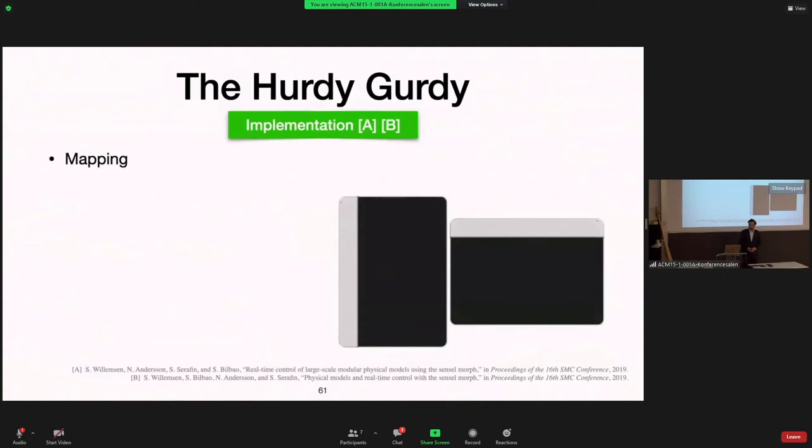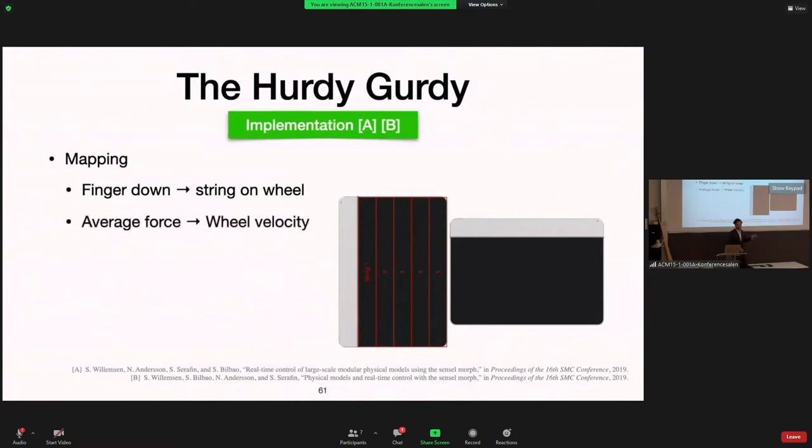And the mapping that we chose was to have the left sensor be divided in 5 sections. So we can put a finger on one of these sections, and then we can put a string on the wheel. And the average force with which we press on the sensor was linked to how fast we crank the wheel. So not the bow force, but the velocity rather. And then the position is mapped to the wheel position for each string individually.